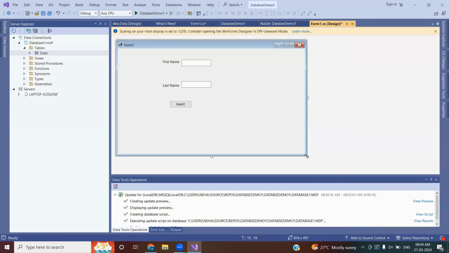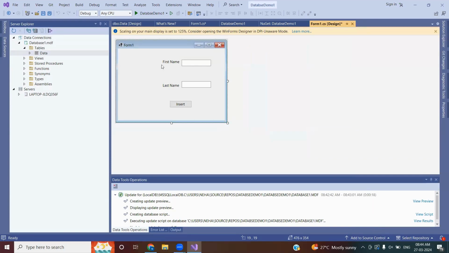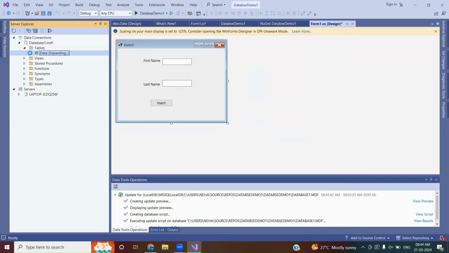We are done. I'm making the font small and we are done. Now double click on the insert button. First, let us see the table.